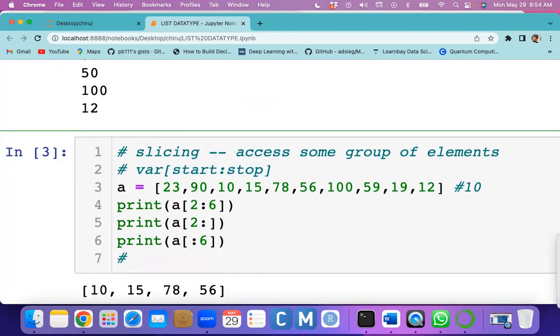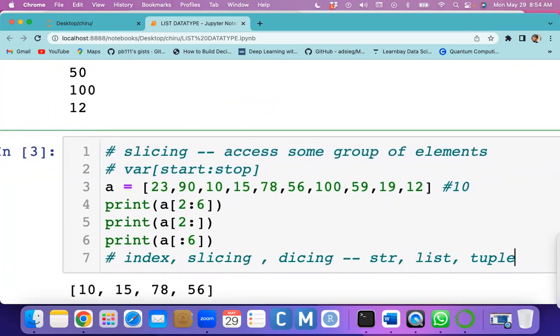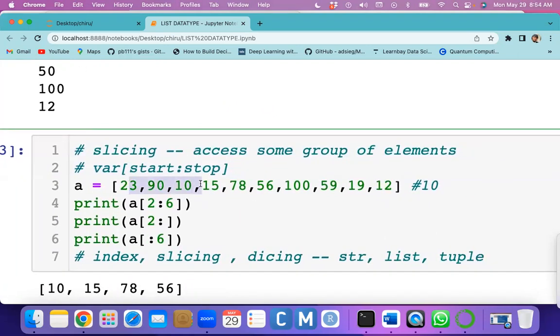Okay, I got your question. Indexing, slicing, and dicing are the three things. They are applicable to string type data, list type data, and tuple type data. The elements can be anything, it doesn't matter. The overall data type is a list, and a list supports indexing and slicing. String and tuple can also support the same kind of operations.